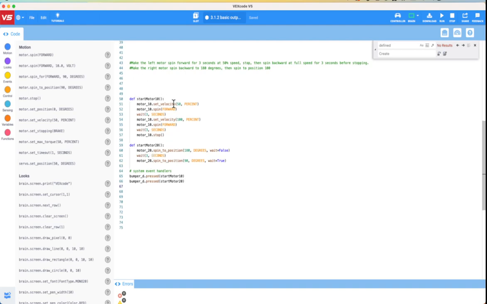We have here's all the motor 10 events. Here's the function start motor 10. Here's the function start motor 20. So they're going to set velocity of 50, spin forward, wait 3 seconds, set velocity of 100, spin forward, wait 3 seconds, then stop. This one is spin to position 180 degrees, wait for 3 seconds, spin to 90 degrees. So there's two options for me in this.